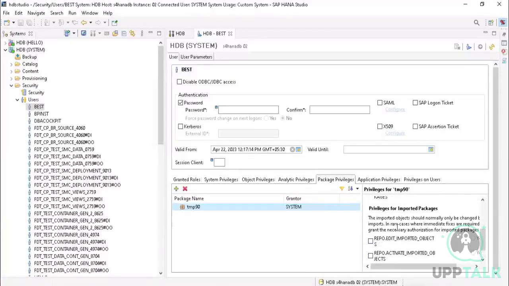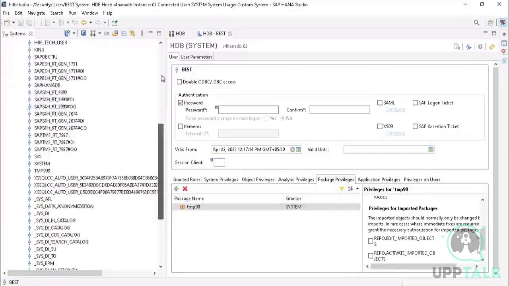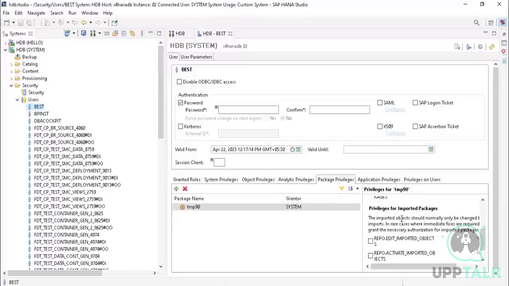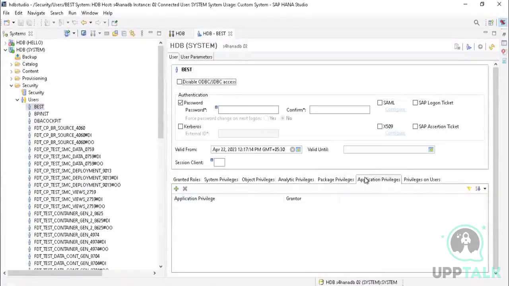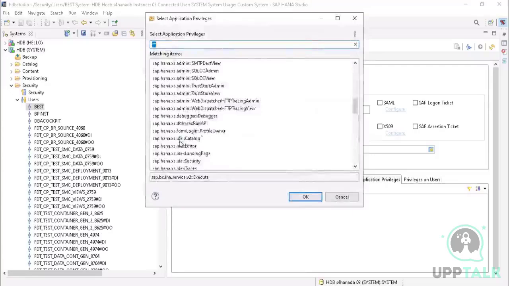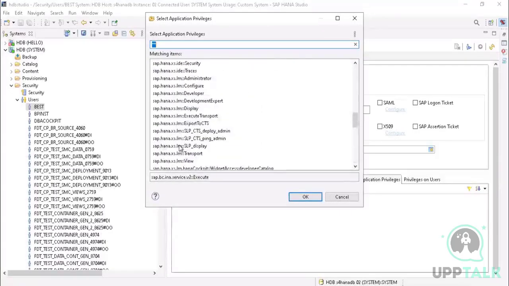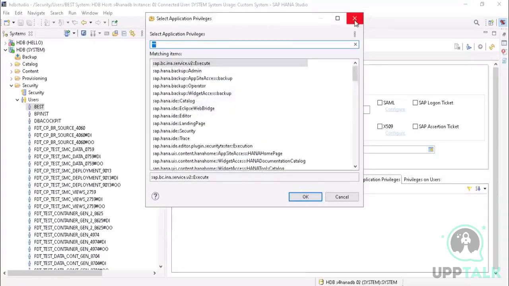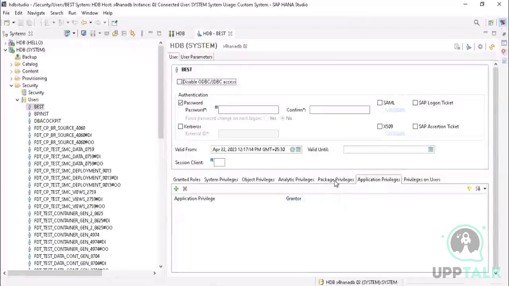Imported packages cannot be changed directly in the quality system or the production system. The packages have to be changed in development and then moved to quality or prod. Application privileges, as I already said, you will only have if there are any third-party applications built on the HANA database, that is, on the access engine. Once the developer creates any privileges, he is going to inform you that these privileges are created and you can use them accordingly to restrict access to that third-party application.